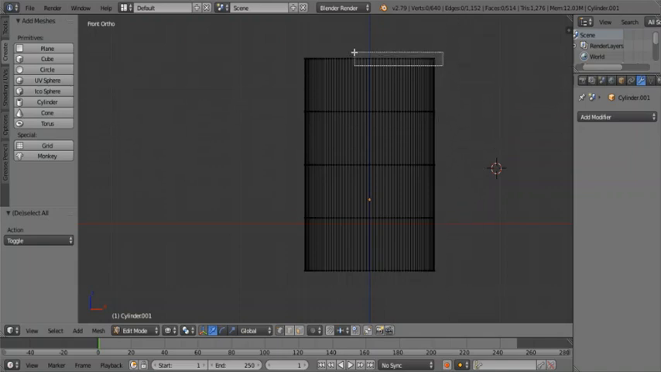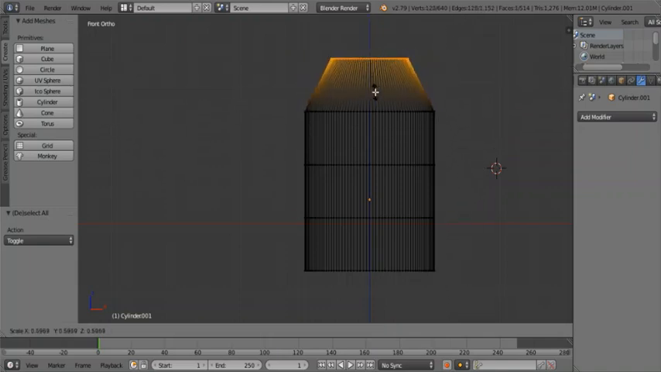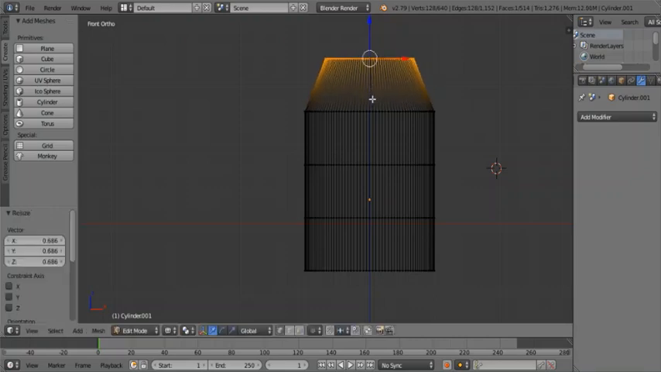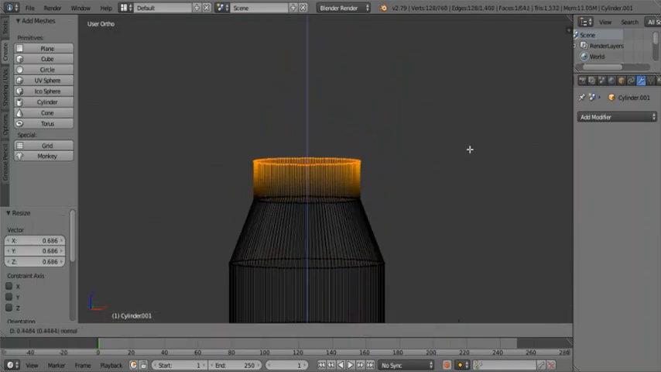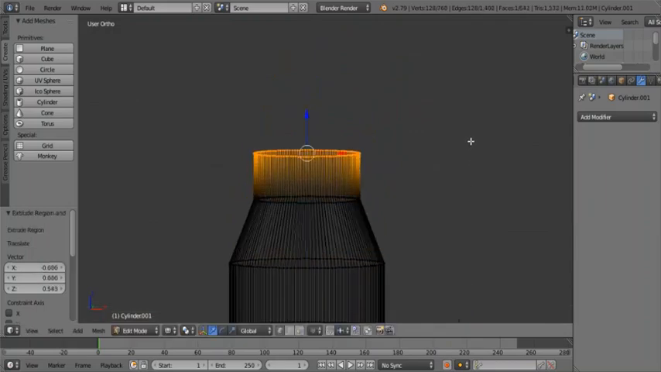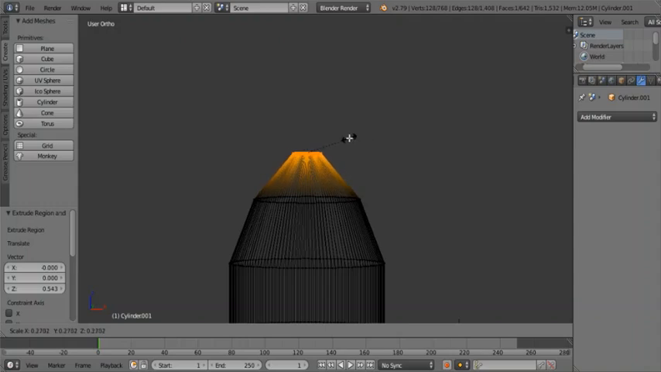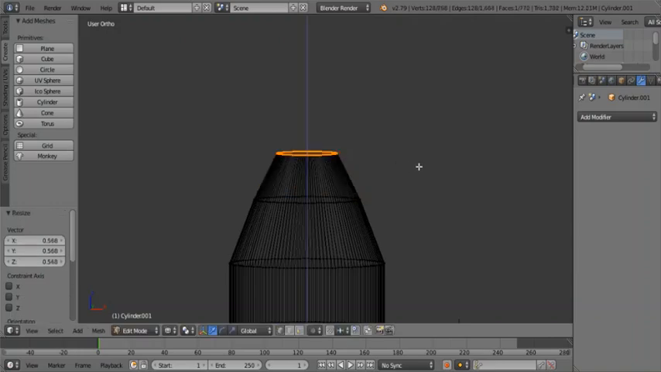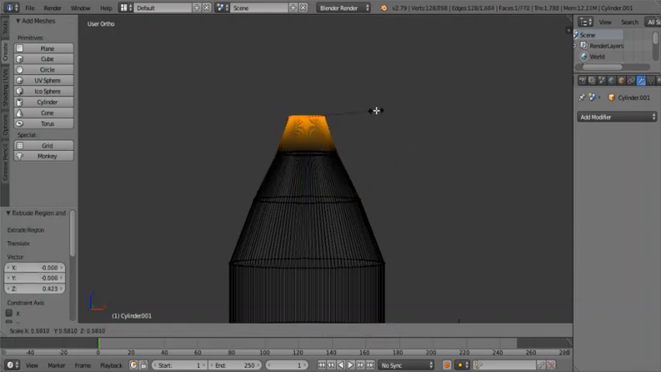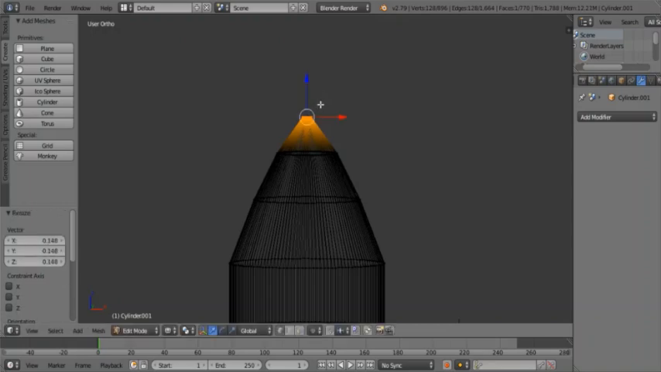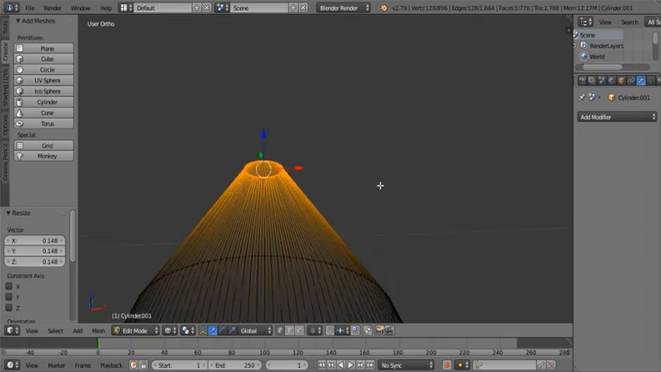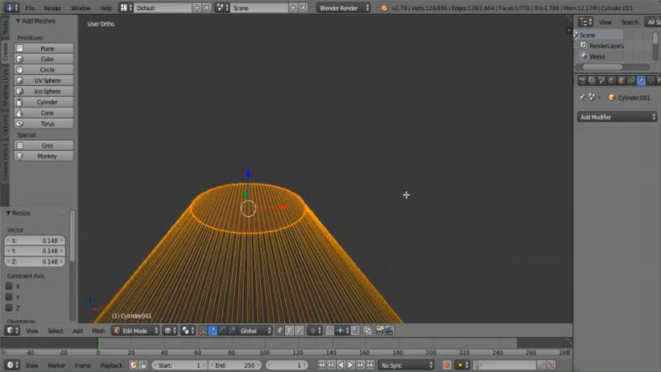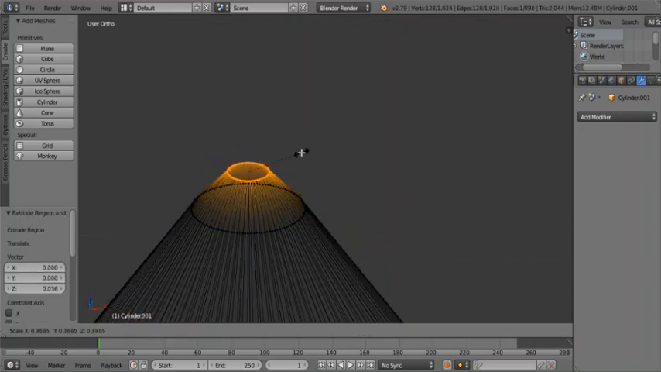So now you select the top bit. Make it smaller to make it look like a bullet. Then extrude on top to make the bullet more round. Wow, that's a pretty cool bullet.